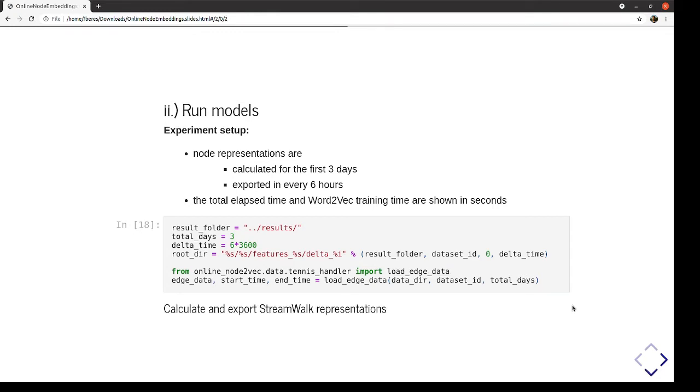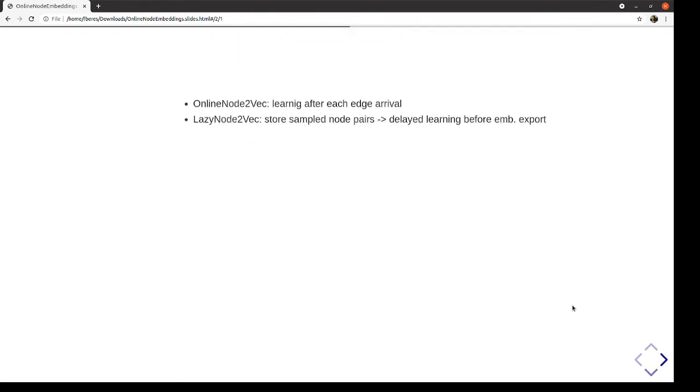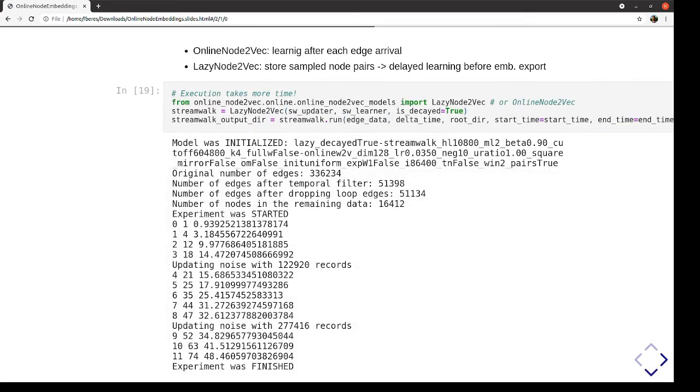Now comes the execution of StreamWalk. Here we pass on the StreamWalk updater and learner objects to the model container called LazyNode2Vec that handles model execution and the embedding export. Previously, we prepared the StreamWalk updater and the StreamWalk learner. The model identifier contains every updater and learner parameter.